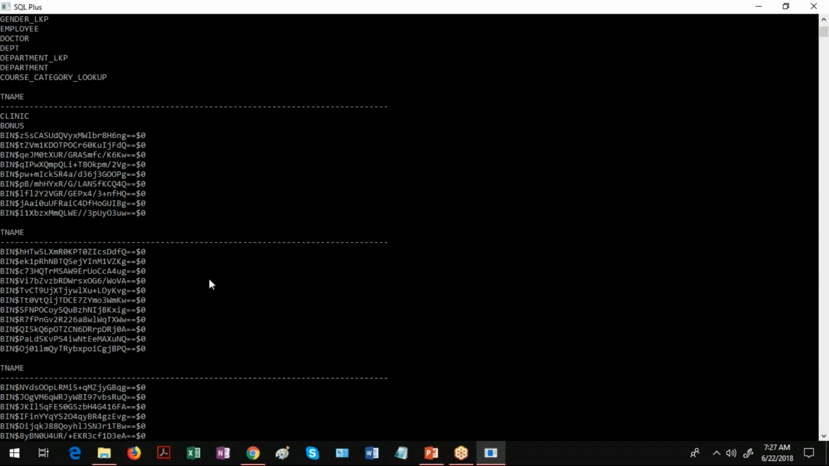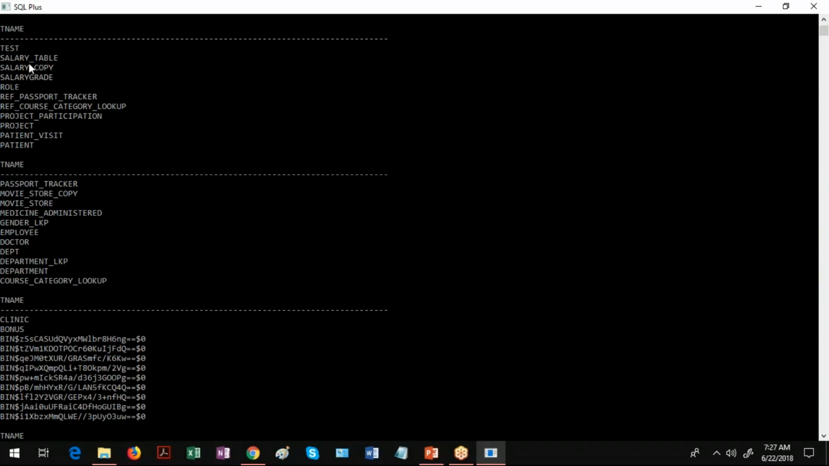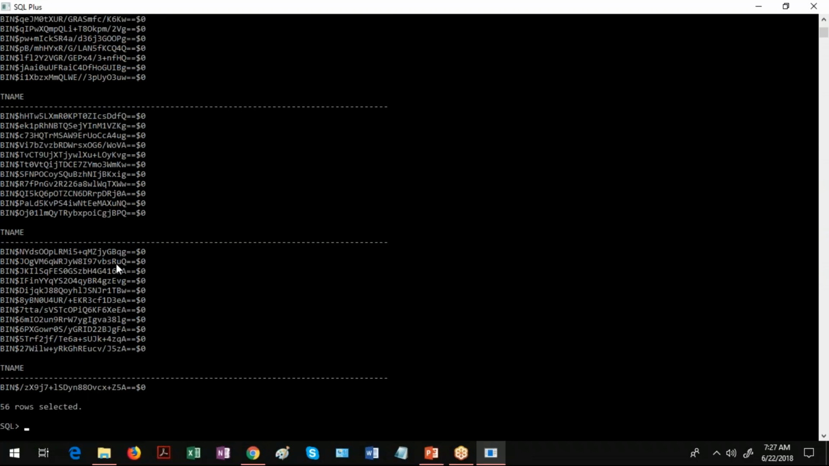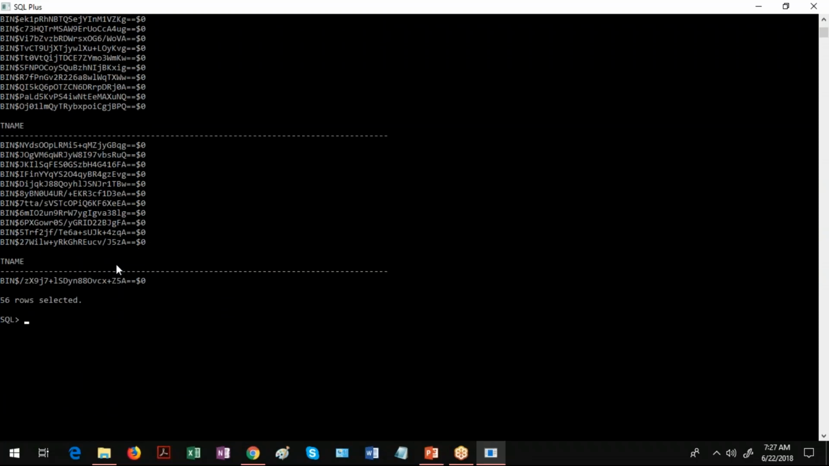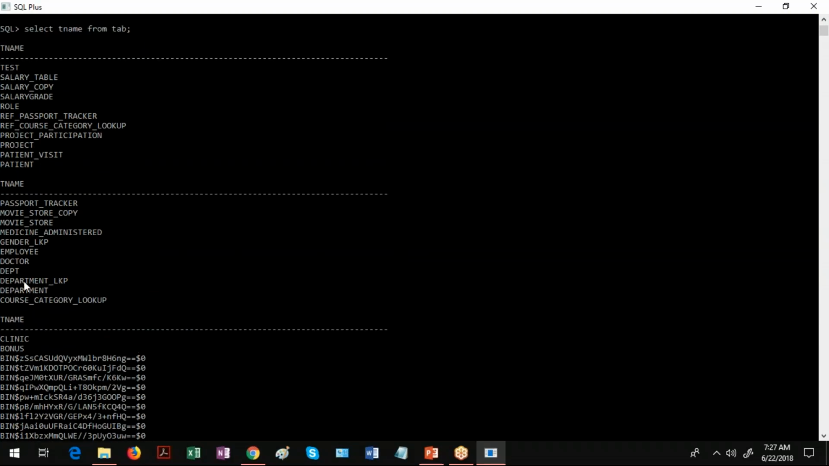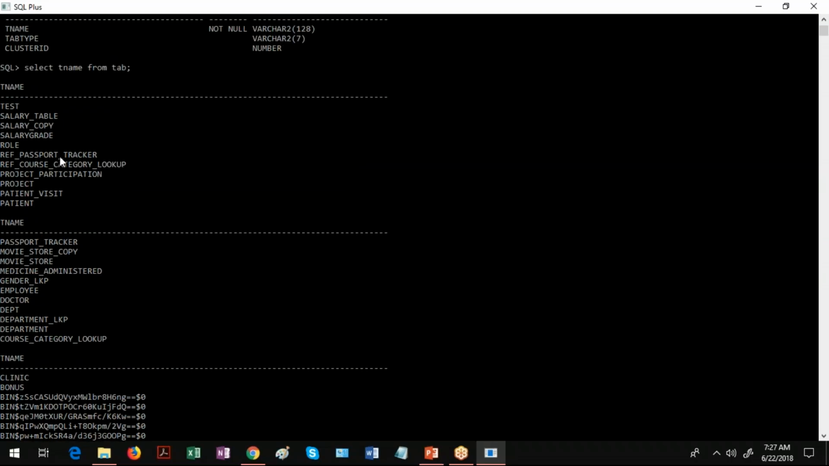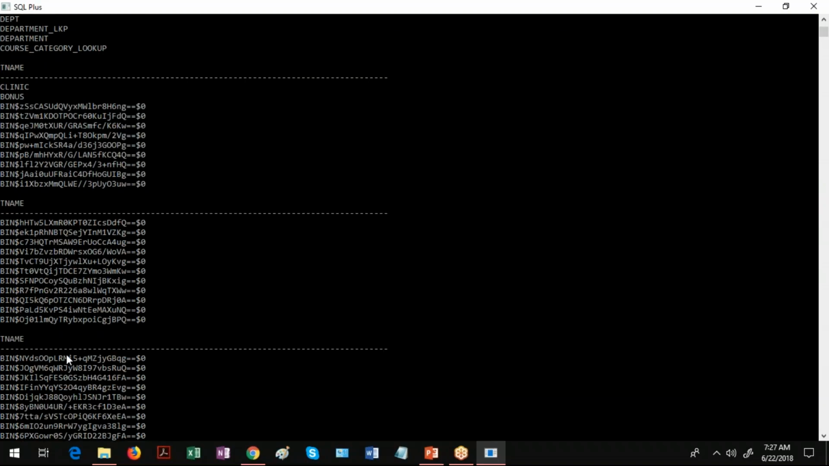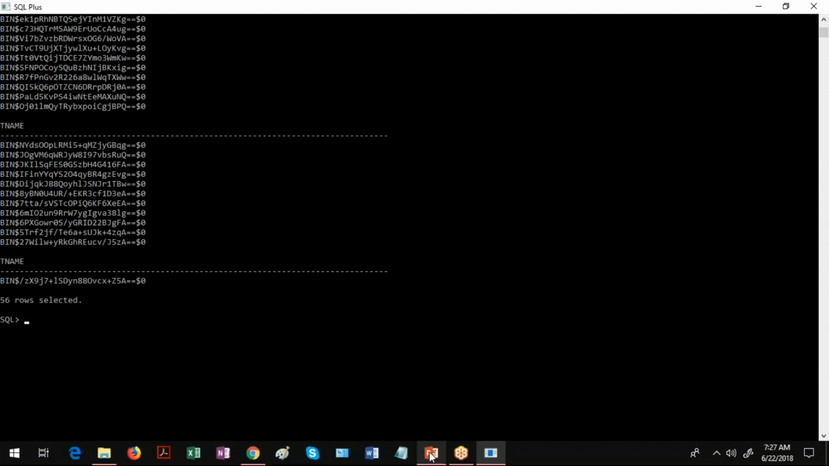So you have many tables here. These are all sample tables which I created for myself, and now I'll be using this database to explain different tables. When you see here, I already have the doctor table, medicine administered, patient, patient visit, and other tables. So for this project, I'm going to drop all of those tables.